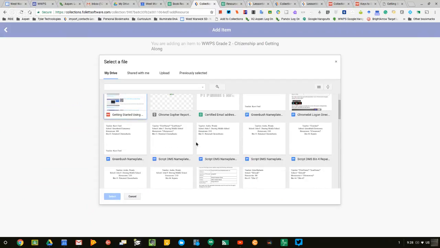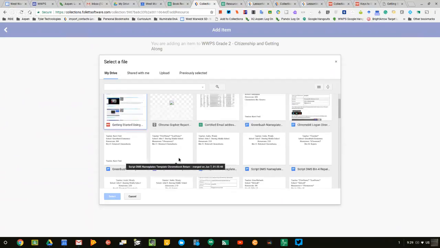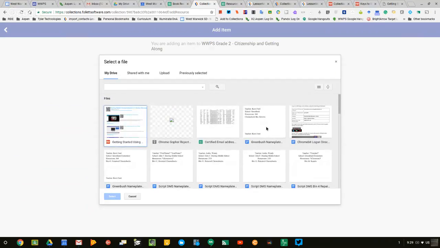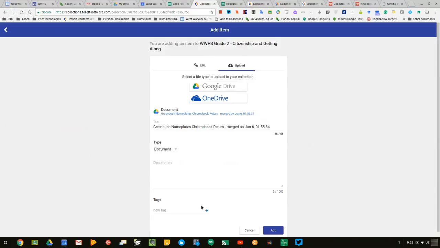I'm going to add a document right here that's basically a nonsense document. It's not public because I want you to see the difference between what happens when you add something that's not public. I click select. It grabs that. It's a document. I can give it a description. I click add. And what happens now is it's going to pull that document from my Google Drive.